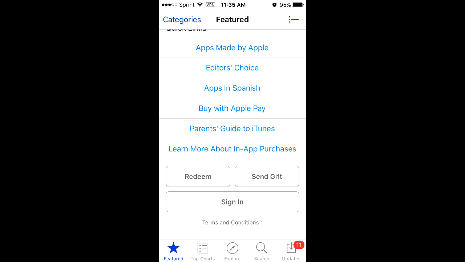So, okay guys, we're going into the Apple Store right now. You're going to go down over to the featured section. That's basically where you're going to load in, but just in case you didn't, it is the bottom left little star thing on the little toolbar. You're going to click that, you're going to scroll all the way down, and it should say redeem, send gifts, sign in being the very long rectangle right above terms and conditions. If it does not say sign in and it says your email, you're going to click that and sign out, and then it'll say sign in.